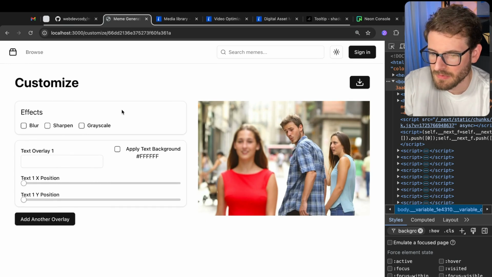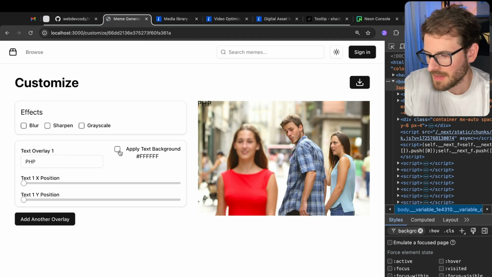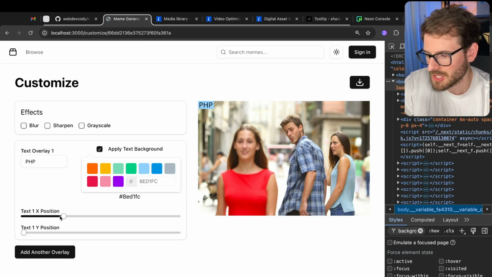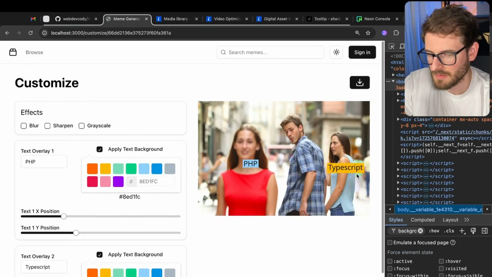And now that we have a meme, we can basically start doing some overlays here. For example, we could just go ahead and say like PHP, and then we're going to just position this over the girl in red. All right. And then we're going to add another overlay over here, and we'll say TypeScript. I'll put that over the girl in blue.